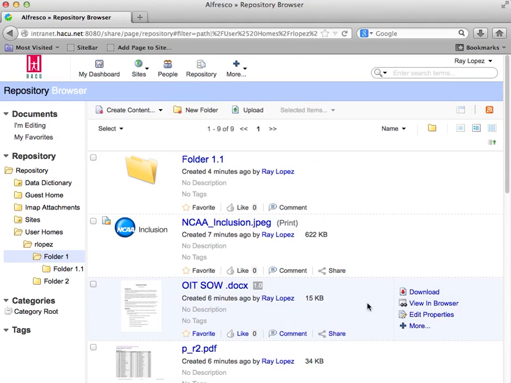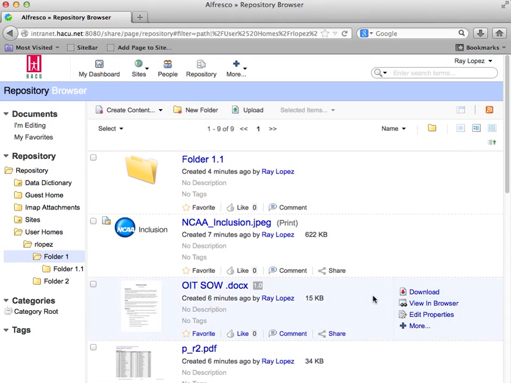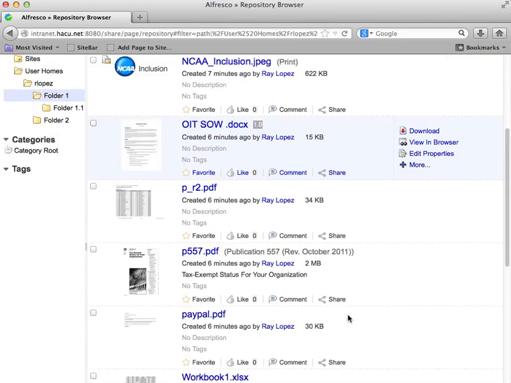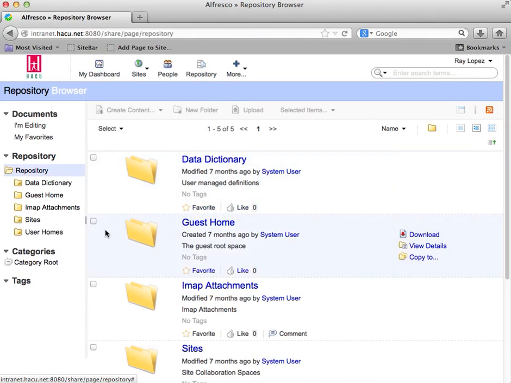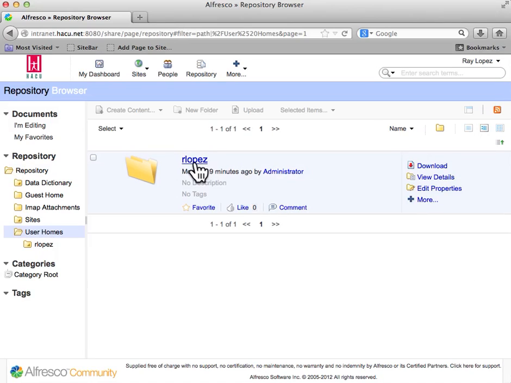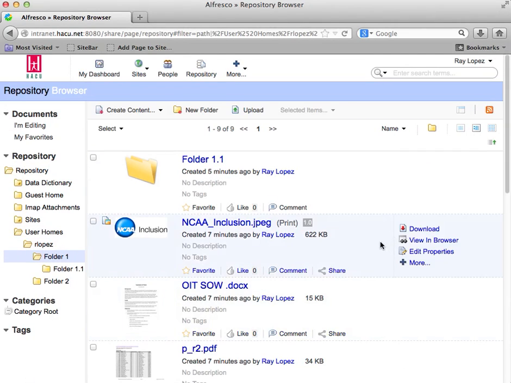Once you've uploaded files, they are available from anywhere. As long as you have internet access and a fairly recent browser, you can access your files from any place. Whether you're at home, on the road, or at the conference, wherever, you can access these files from wherever you're at. All you have to do is log in, go to your repository, and then go to your user homes, and go to your home folder, and there's all the folders that you created, ready for you to download.